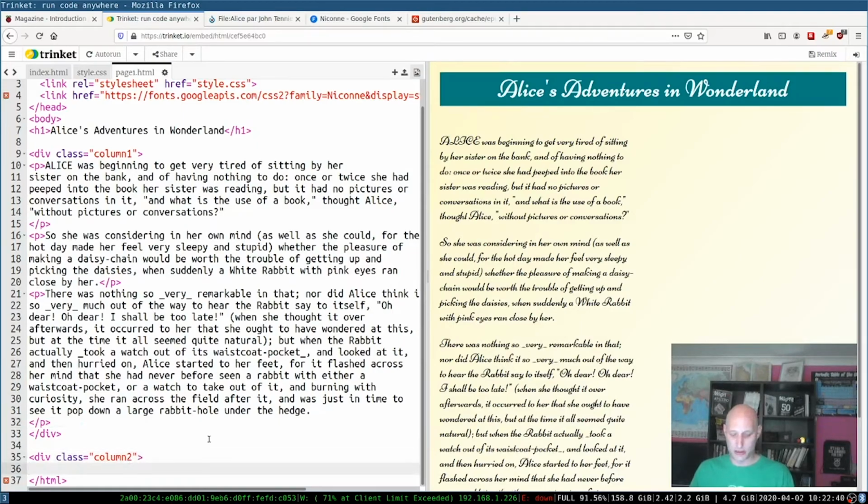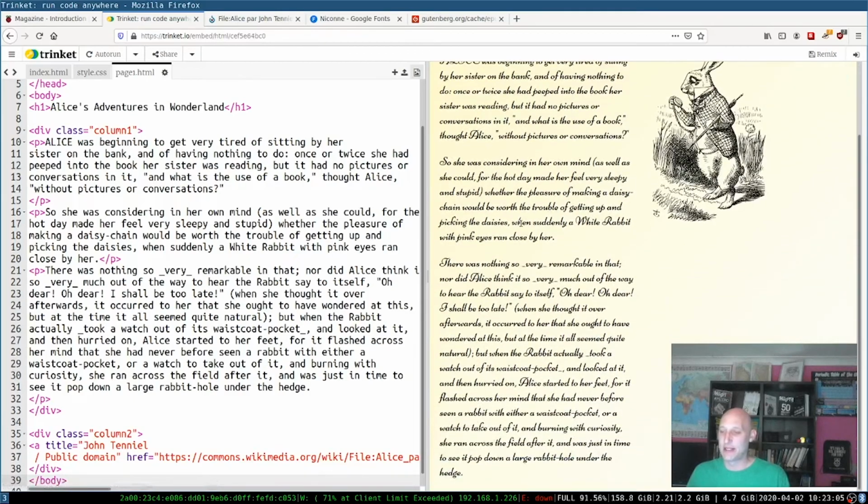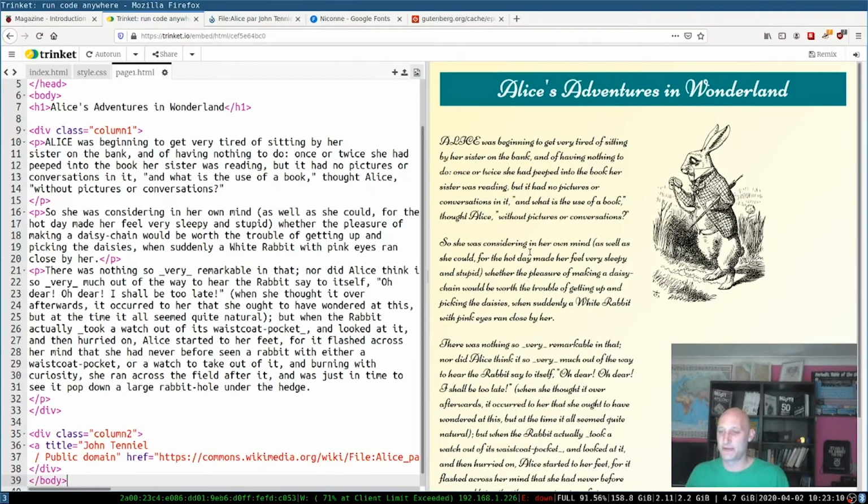I lost my closing div for column 2, haven't I? Yeah, it looks like I've deleted too much. Let's close that div, and then let's close the body. I don't think I've got that in there either. Okay, but there we go. We've got my image in there now, and I've got my beginning text. So what am I missing from this?